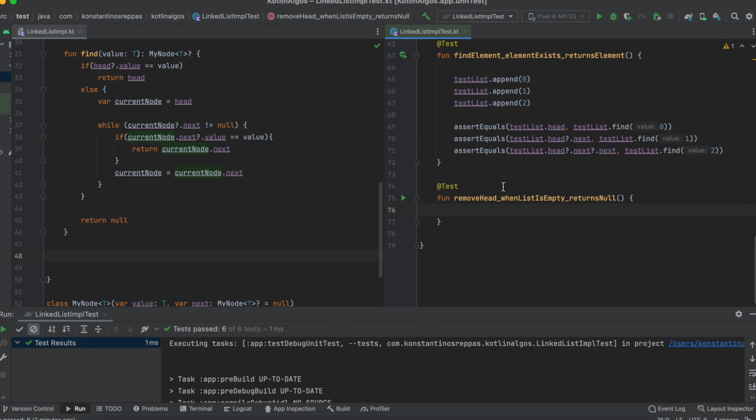So we have an empty list, so let's go test list, and we're going to remove. I was actually looking for the autocomplete there, which obviously will never happen because we haven't implemented it. So remove 0, and we want to assert that this is null, so assert null basically.